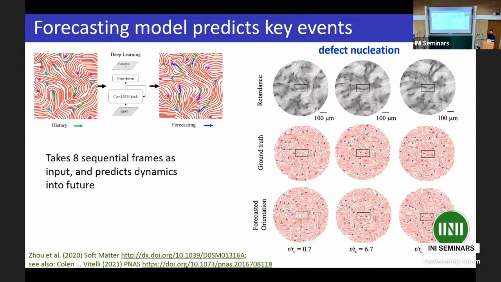So can I ask how that compares with, you could take the model equations that you discovered and also integrate them in time? Which one does better?